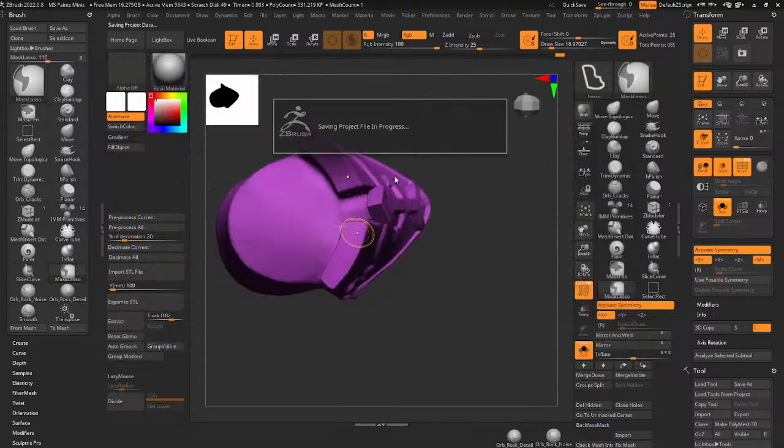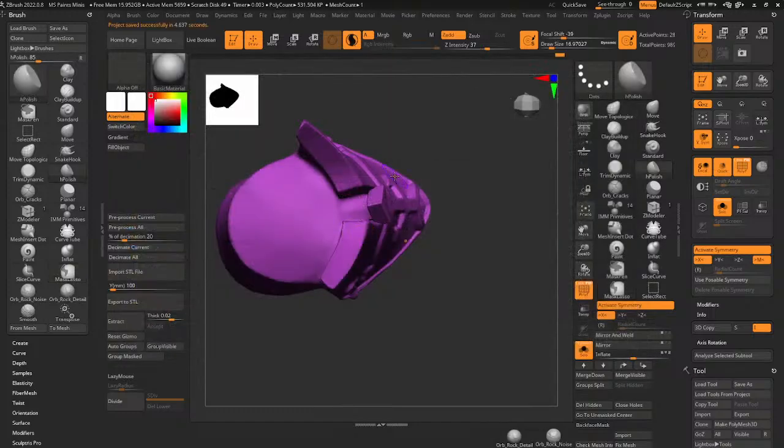Save it before it crashes. I don't know what Scratch is.